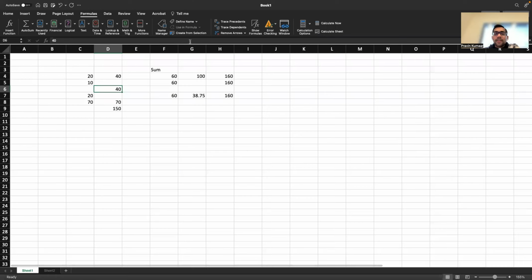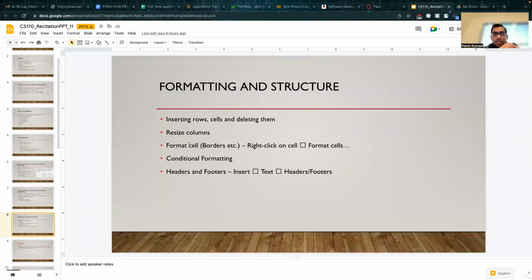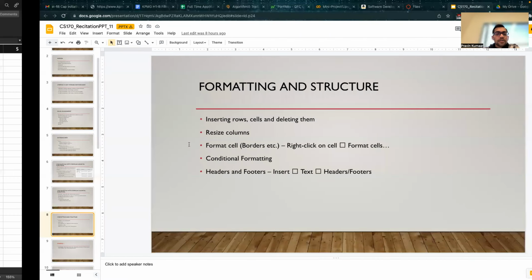What else? Resizing columns. I think you guys know this. You can just drag around, play with it. Yeah, you can resize stuff that way. Same with rows. Format cells, borders. Okay, let me show you how this works.